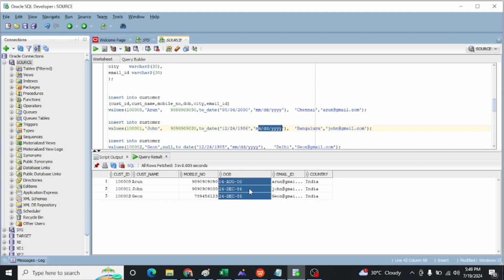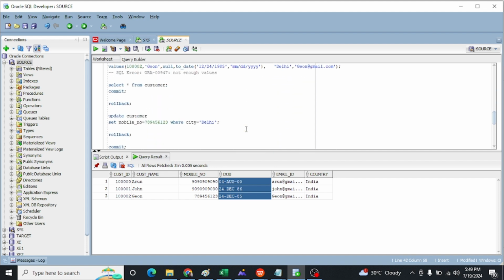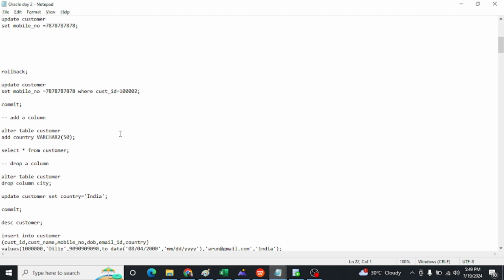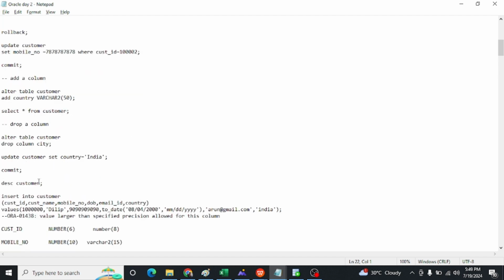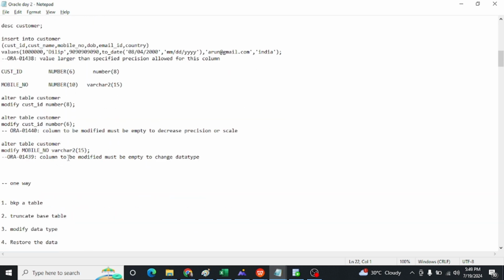But if you use the to_char function, you can identify what the particular column is. So you can use the select statement, the describe statement, and insert. We have used the alter.